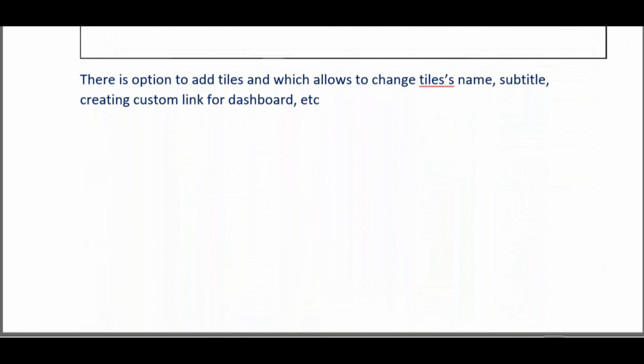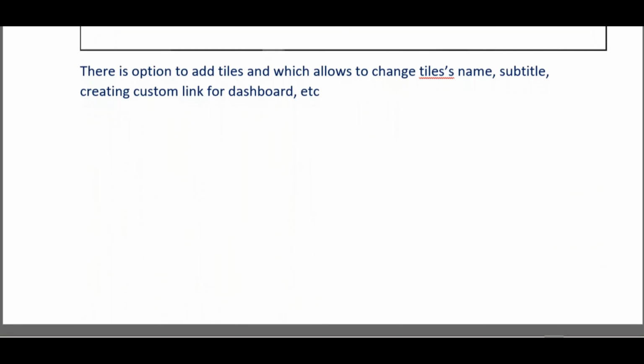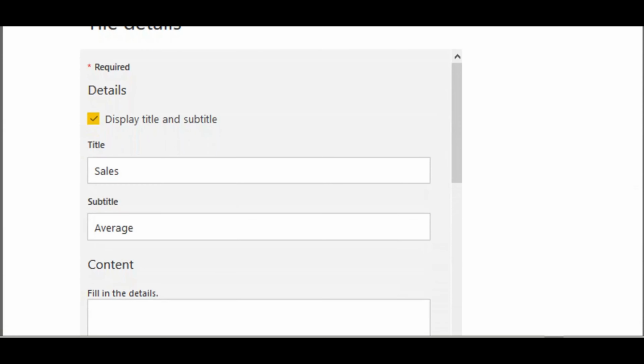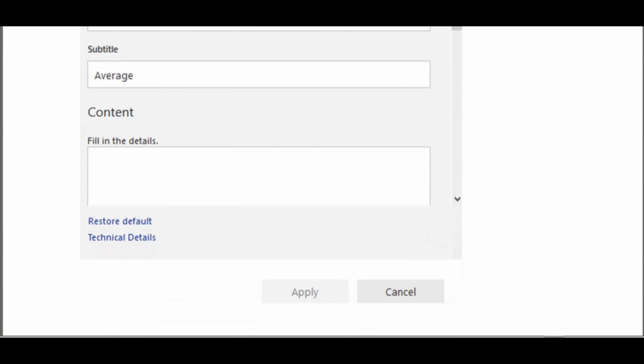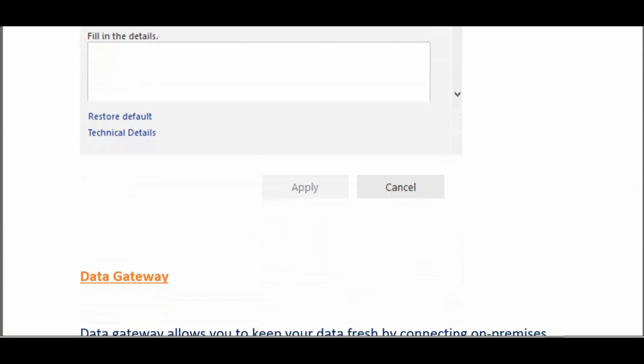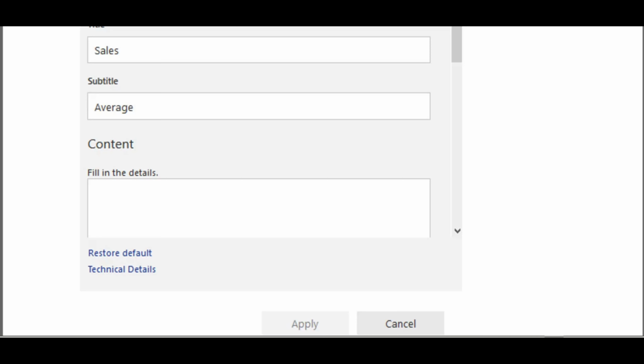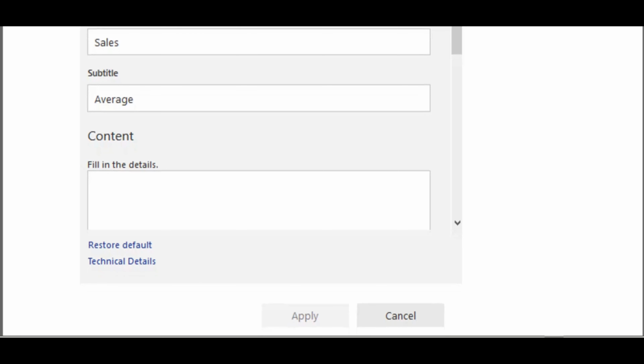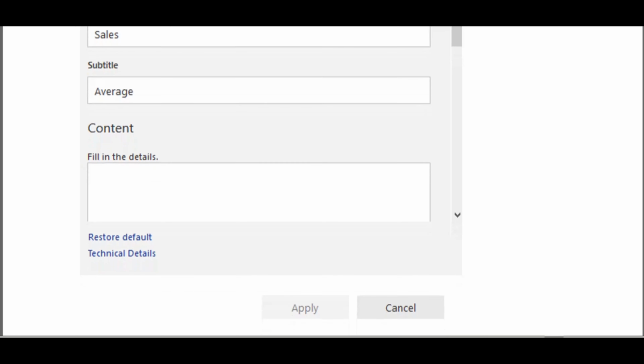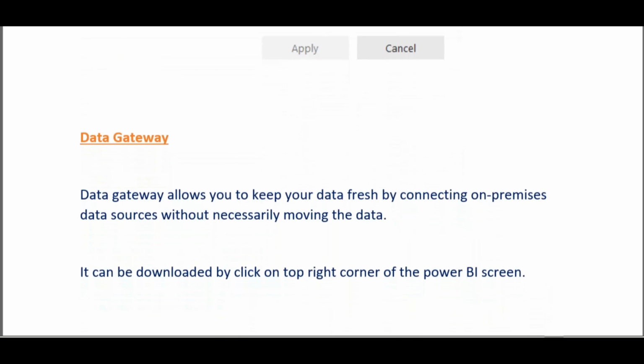There is an option to add tiles, which allows you to change the tile name, subtitle, and create a custom link for the dashboard, etc. Tile details: you can add all these details, title, subtitle, content, and so on. You will get all other options as well when you drag this scroll bar. And you can fill those options and apply them as per your needs.